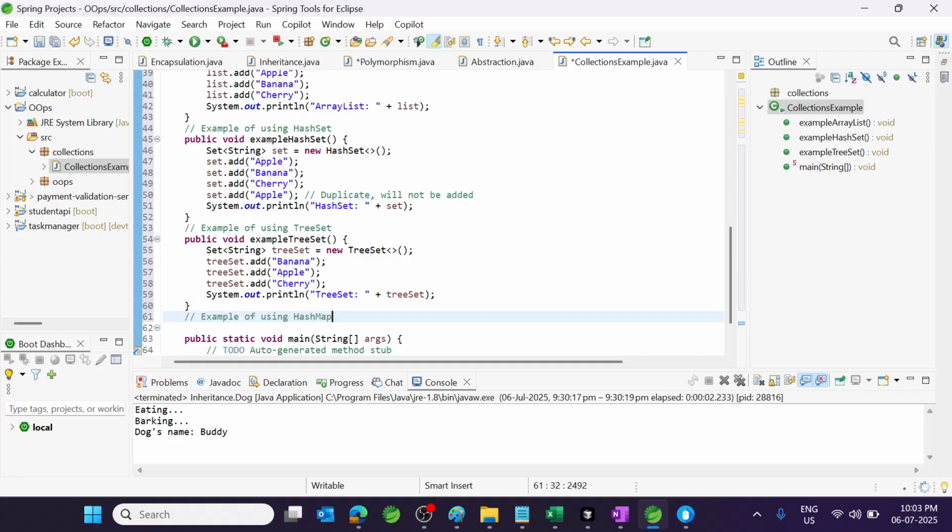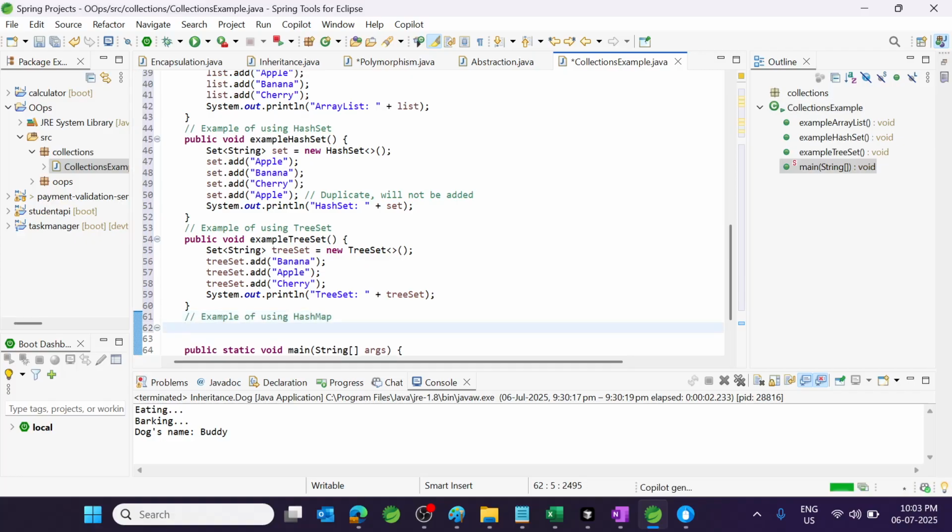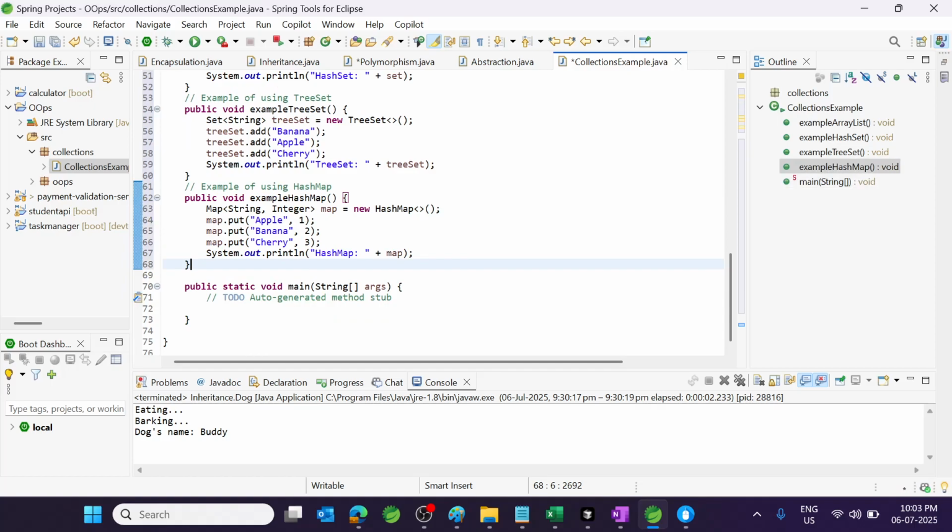Next, example of using HashMap. HashMap is implementing the Map interface. As I mentioned, it is a key value pair. You see, String is the value, Integer is the key. I created a HashMap object, and we are putting some values in the HashMap object. Okay.